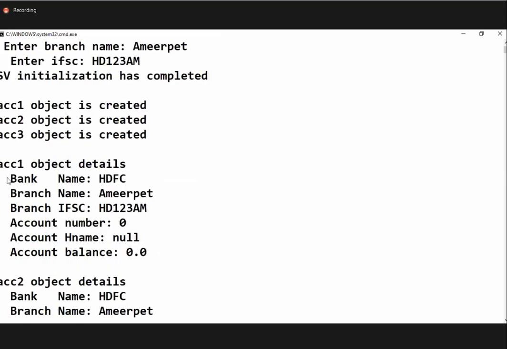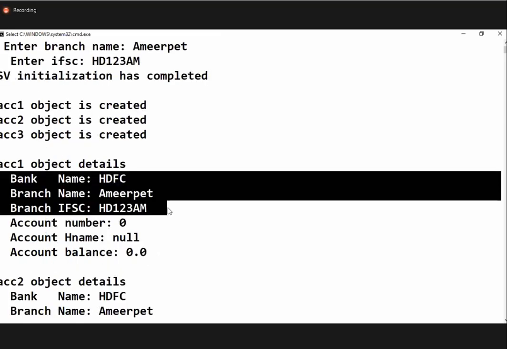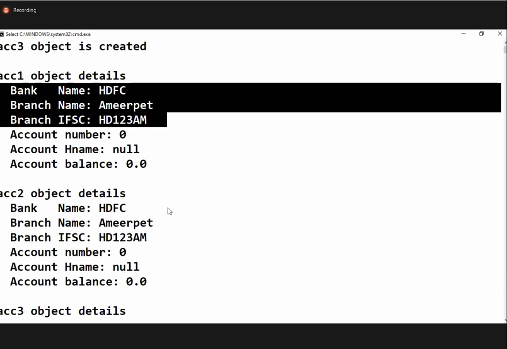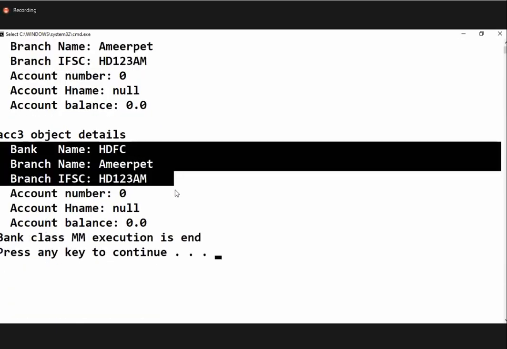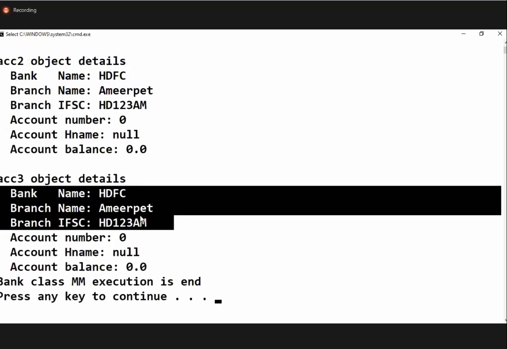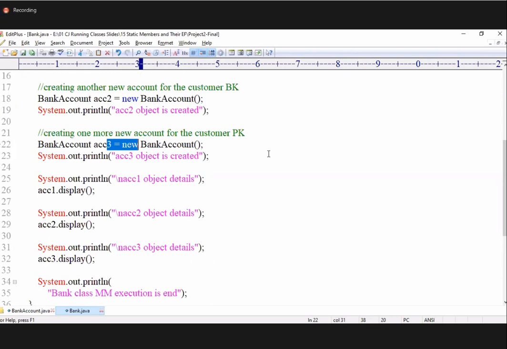Look there. Account 1 object: 3 static variables initialized, applied to account 1. 3 static variables initialized, applied to account 2. 3 static variables initialized, applied to account 3 also. Now, if I modify any one of these three values by using one object, is that modification affected to all three objects? Yes, because these are static variables. So write on this program continuation.